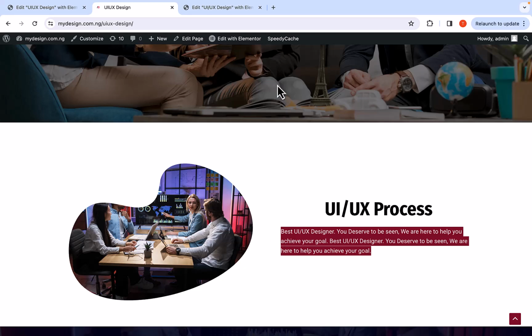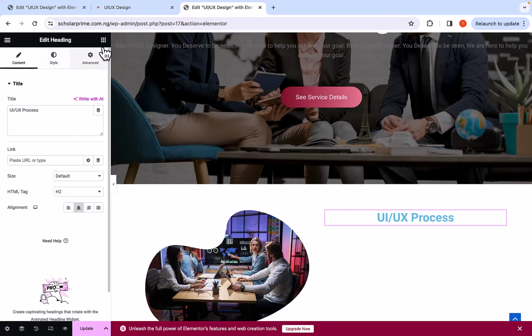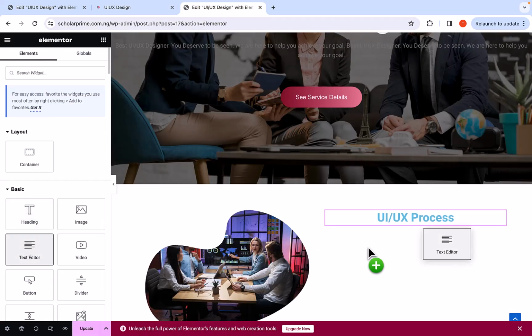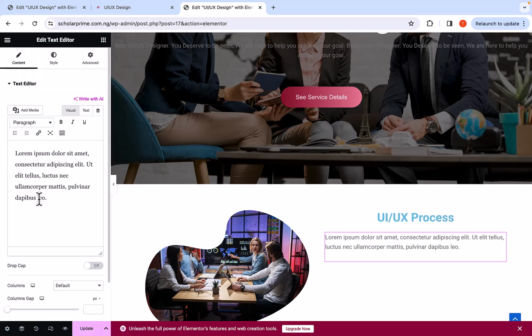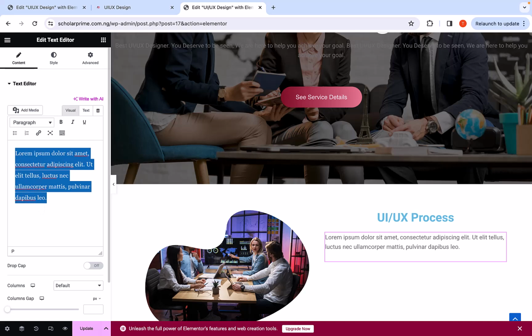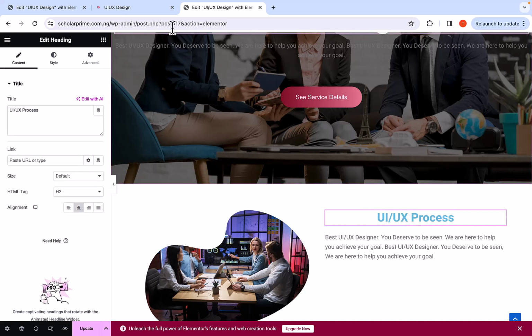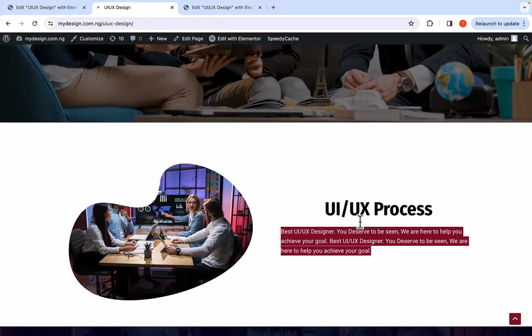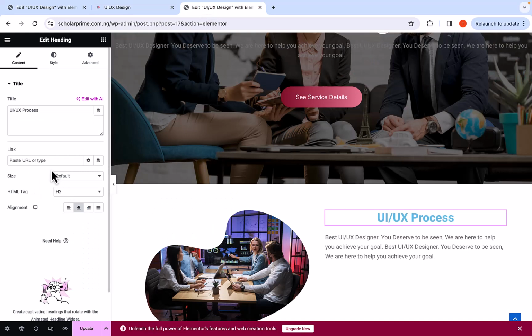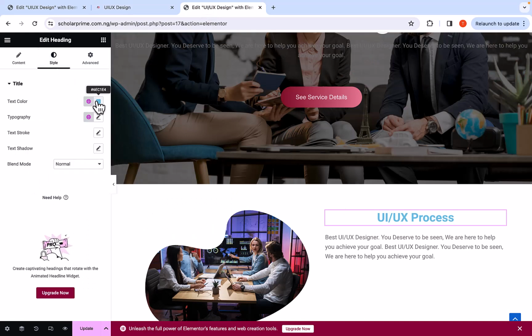So I'll come over here and then drag in this text editor widget. Just going to drop it just below this heading text. So I'm just going to drop it here, and then I'll come over here and style this, because if you look at this, this is black color, and of course the font size here is a little bit bigger. So I will come over here and then change the style to black.